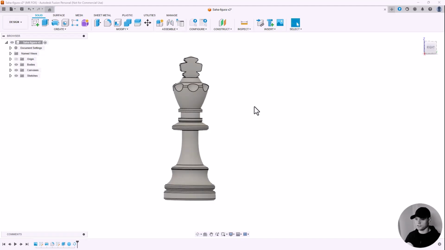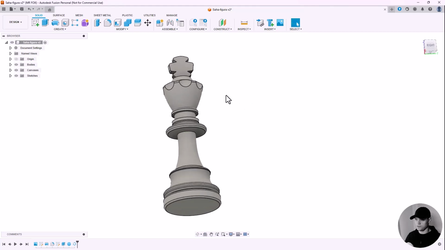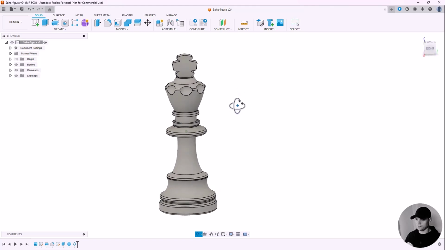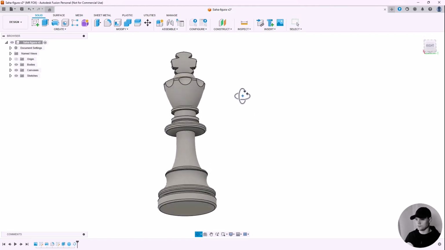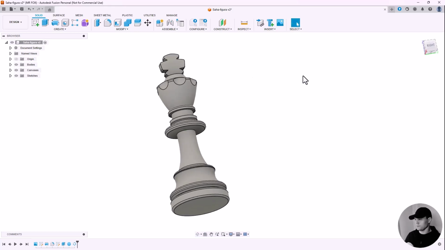Okay, this will be the chess piece that we will model today. This piece is called the king. Those of you who play chess will know this. I don't play chess that much, but it is what it is. So let's open up a new design.